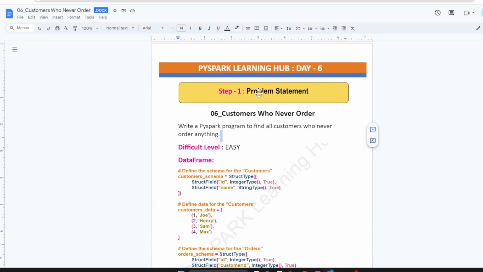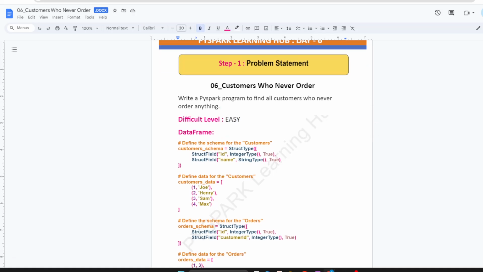Step 1, understanding the problem statement. So, what we have today is the customer who never ordered. We have to write a PySpark program to find all the customers who never ordered anything. That means we have to find out those customers who have not ordered anything till now. The difficulty level of this problem is easy.